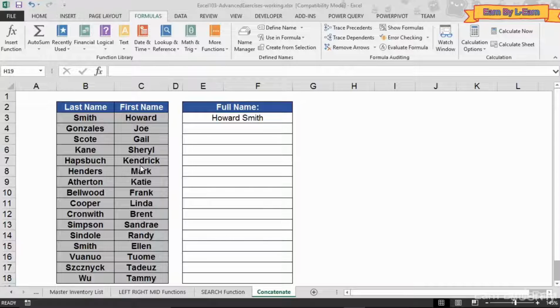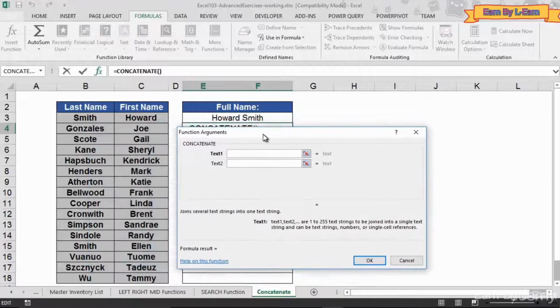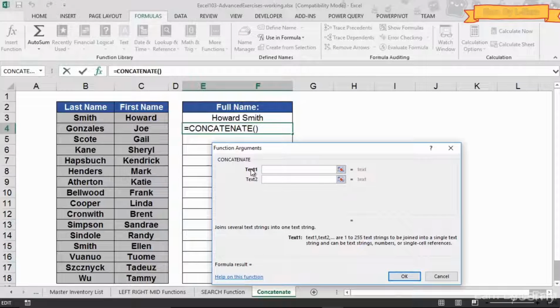Watch this. And it's really simple. I'm going to click right below Howard Smith, the example there. This is cell E4. I'll go back to formulas, back to text, and I'm going to find concatenate. All right, and it's a really simple one. Wants to know two things, at least by default, but you can have up to 255 things. Essentially, it just wants to know the text that you want to combine.